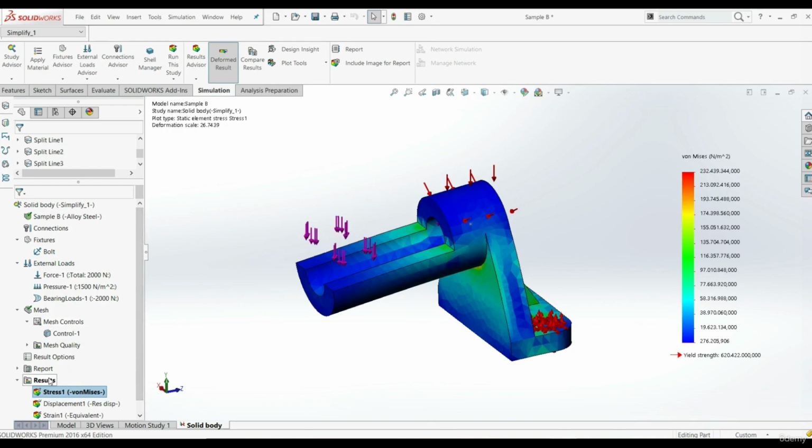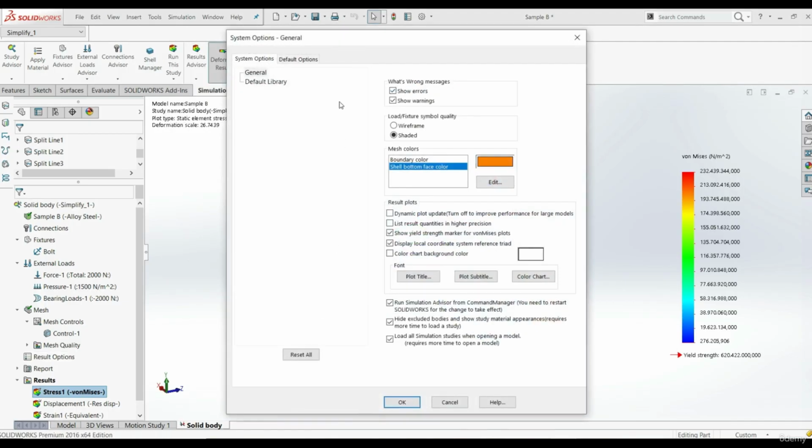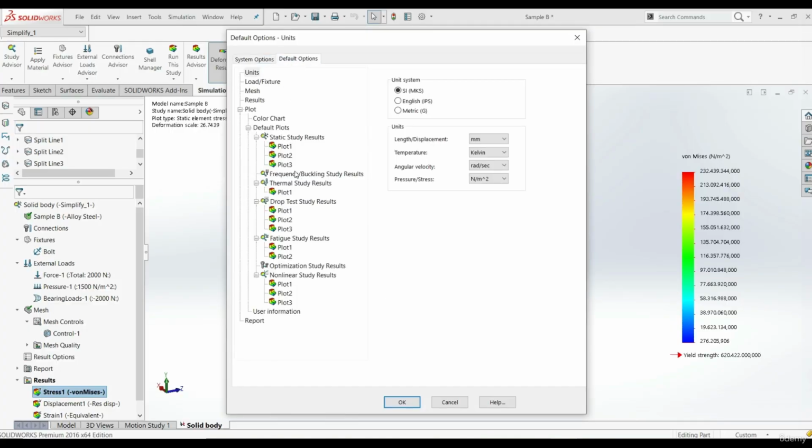And our simulation is done. So now if you look here on the left side, on our tree, we have a folder results. And we have 3 chart plots: stress, displacement, and strain. And those are default. If you want to change those default charts, you can go to simulation, options, default options, and here you have static study results.